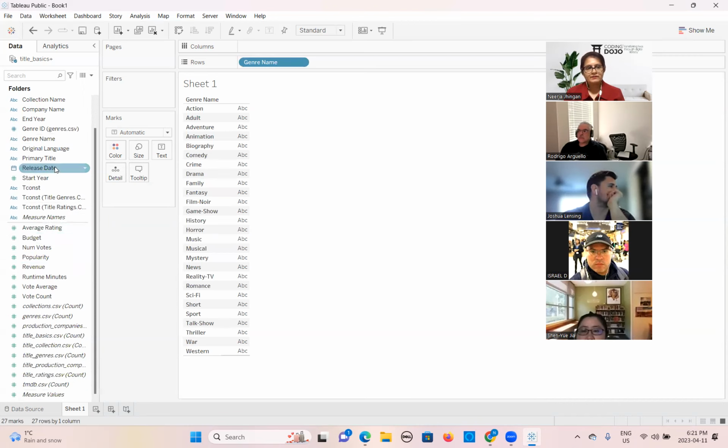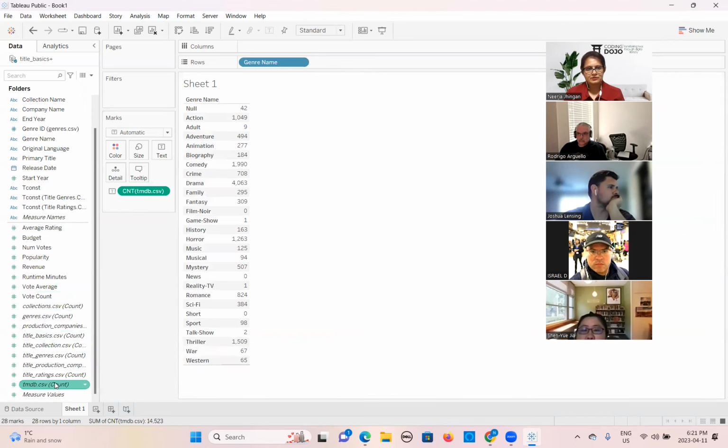So I have double clicked on the genre name. It shows me the table. Now I will do the count. I clicked on the TMDB count. So this is showing the total movies under each genre.